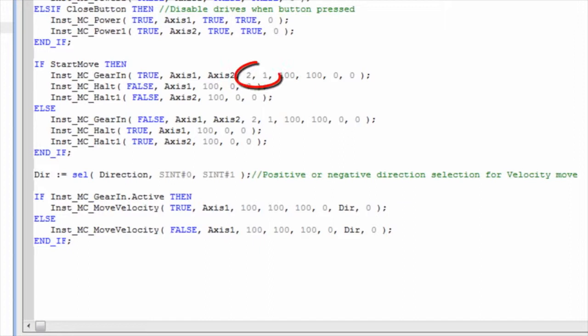It is hard-coded to a 2-to-1 ratio. We can change this to a variable which will allow us to adjust the ratio. We can create the variable directly in the code or in the dictionary. Our variable name is GearRatio1.